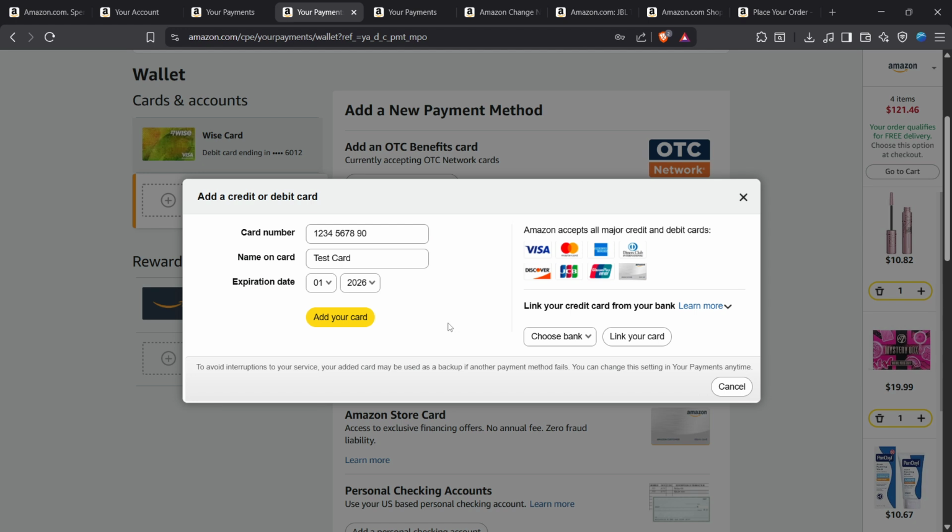If you ever see an error, double-check the card number, expiration date, security code, and billing address for typos, and try again.